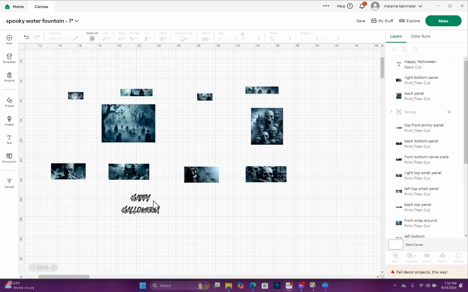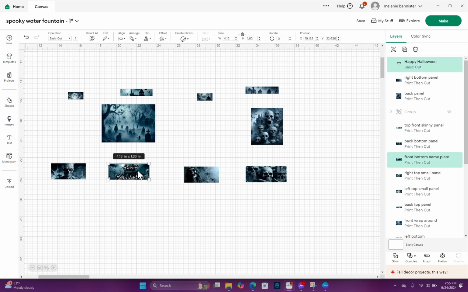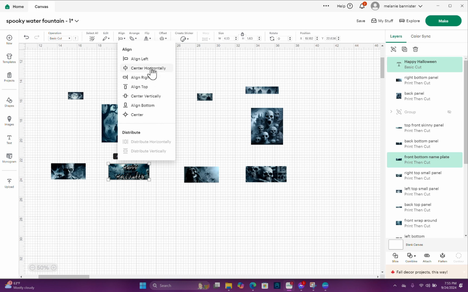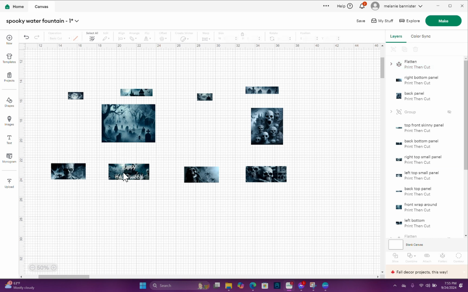All right, so now that I have Happy Halloween, I am going to shrink it down, highlight both, and I'm going to go over to align and use center horizontally. After I do that, I am going to flatten so it looks like this.